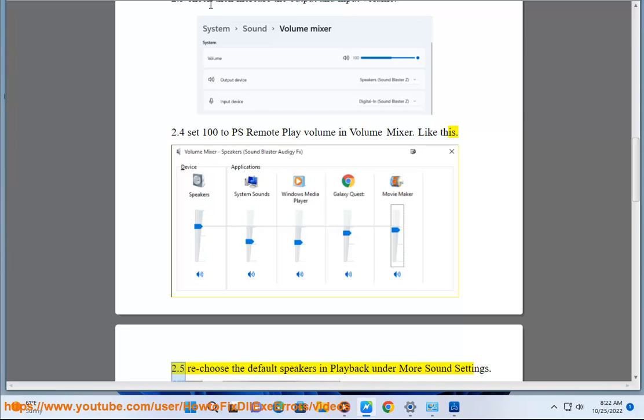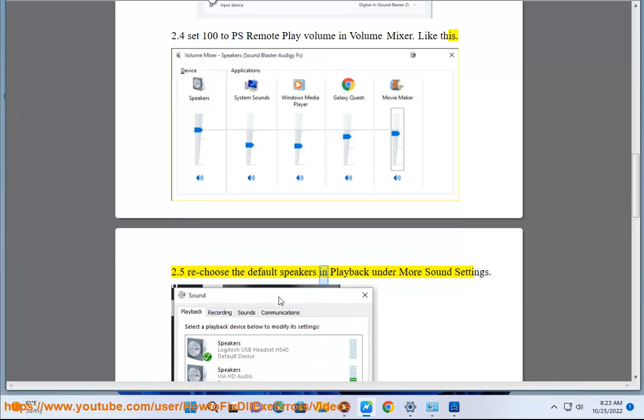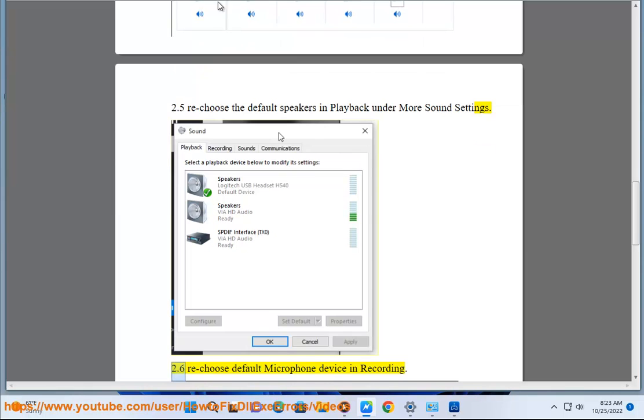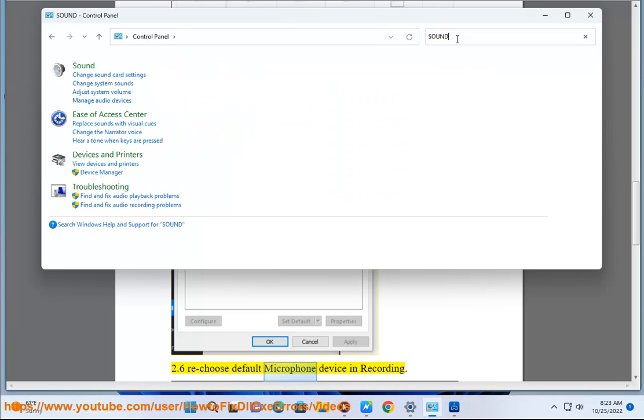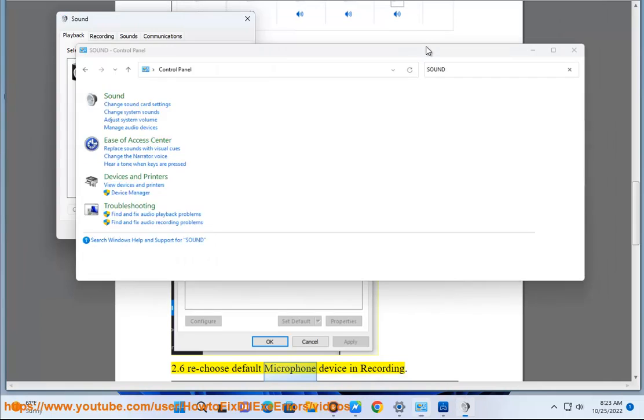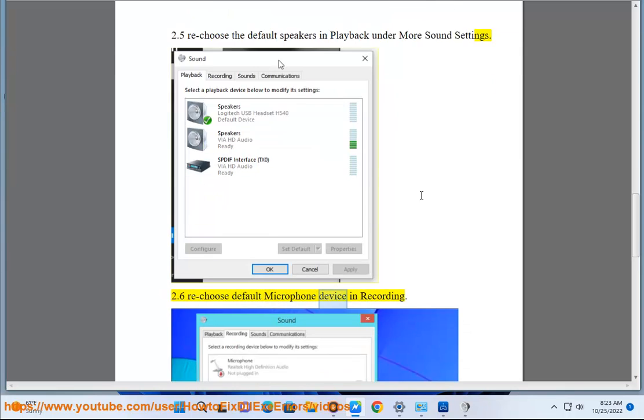Like this. 2.5 Re-choose the default speakers in playback under more sound settings. 2.6 Re-choose default microphone device in recording.